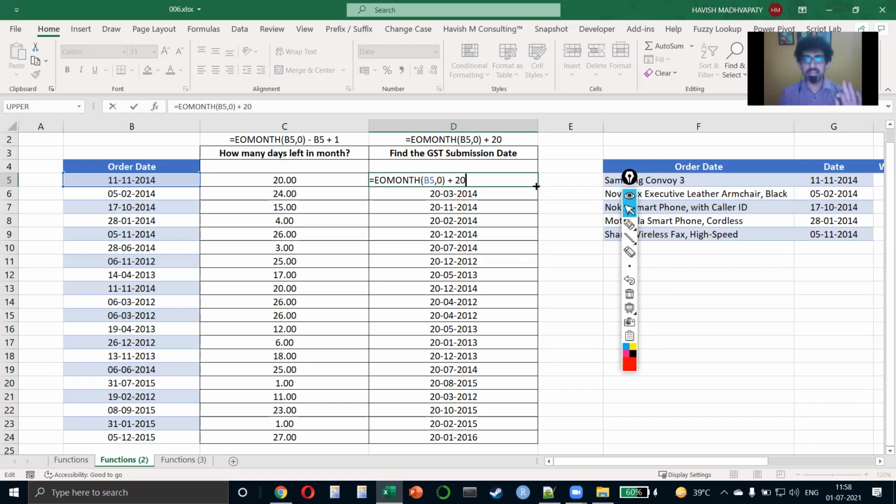Everyone, it's very simple. EOMONTH takes you to the last date of the month. After you go to the last date of the month, what do you want to do? Either you want to find the difference with the starting date, or you want to go to the 20th of the next month. Simple.